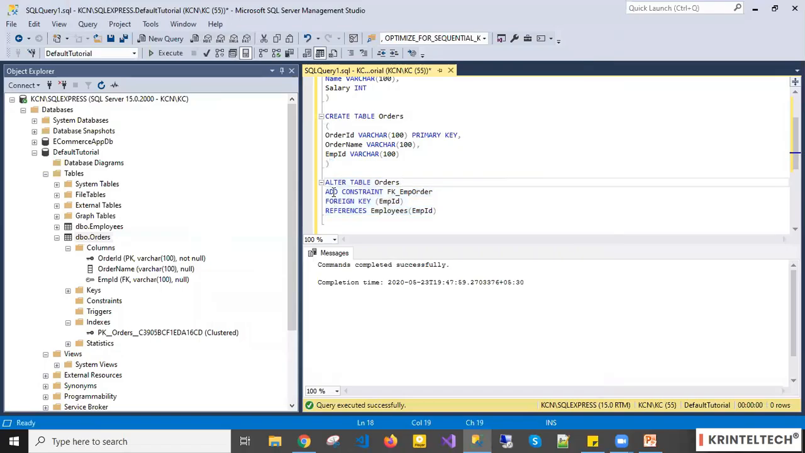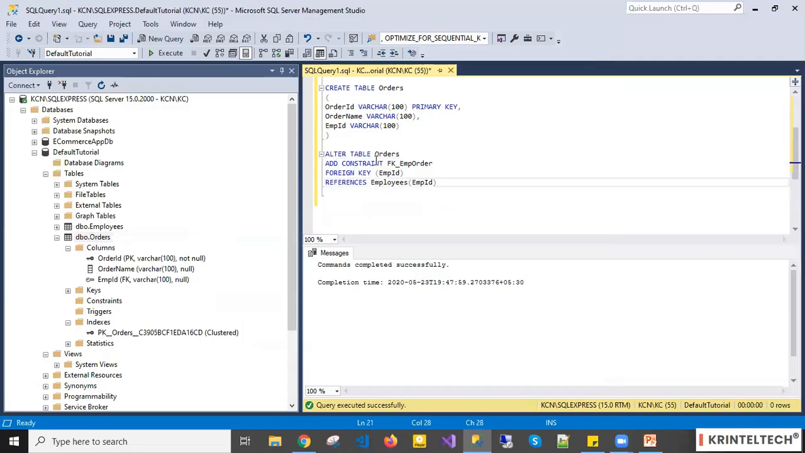And this syntax, are you clear about the ALTER TABLE ADD CONSTRAINT? Ask me in case you have any difficulties here. Instead of foreign key, we can write different constraints like primary key. You can write PRIMARY KEY EMP ID, and you don't need to use the references then.